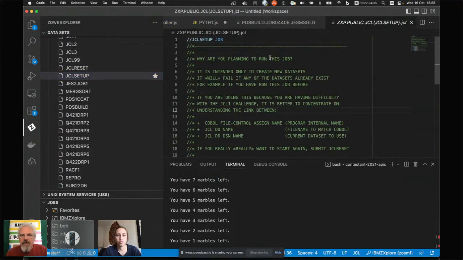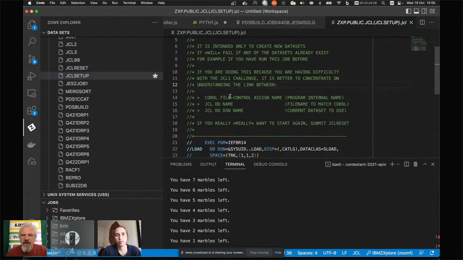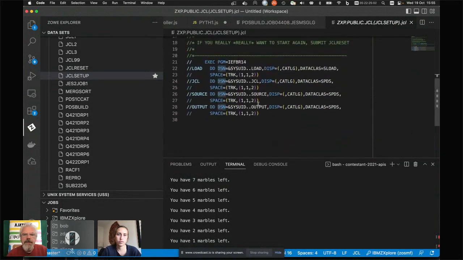In here, you can say why you're going to run this. This is to run a link between the COBOL, which has a file reference for it, the JCL DD name, which is the name of that step, which is the name of the file. So you match the file name to the COBOL, and then the dataset name, which is where that link between the file name is to go right now to the data sets that are going to be used.